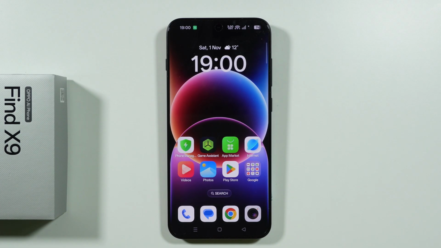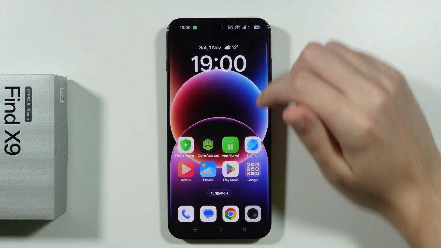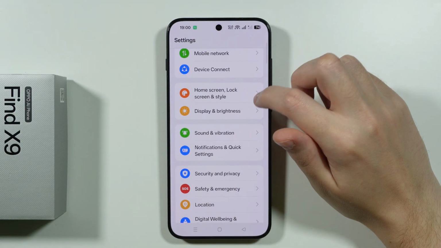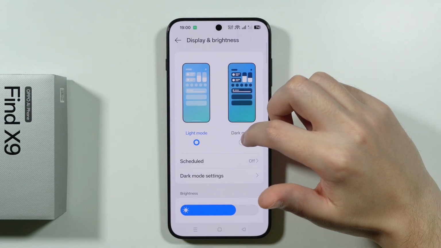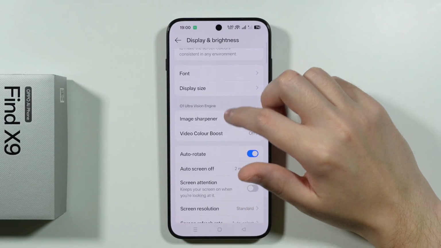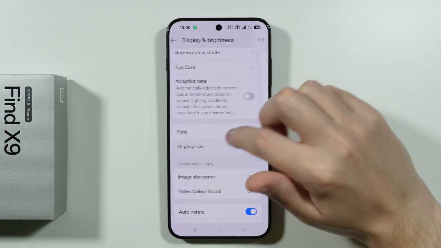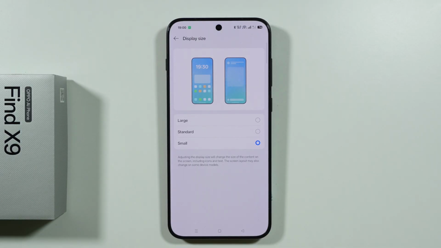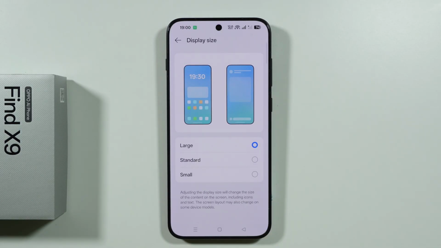If you want to change DPI settings on OPPO Find X9, what you can do is, for example, open settings and start by going to Display and Brightness. Over here you should be able to find the screen zoom option, or display size actually. In here we have three options: large, standard, and small, which allow you to change the size of all elements that you have on the screen.